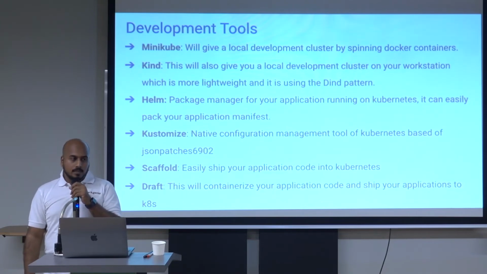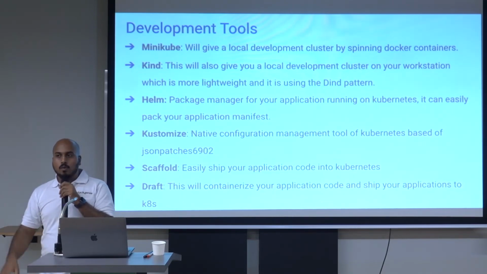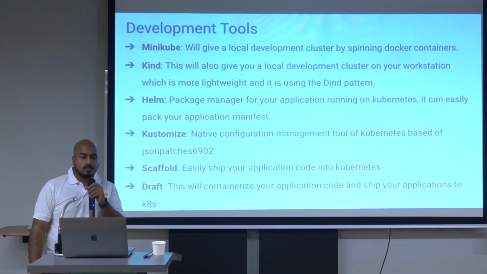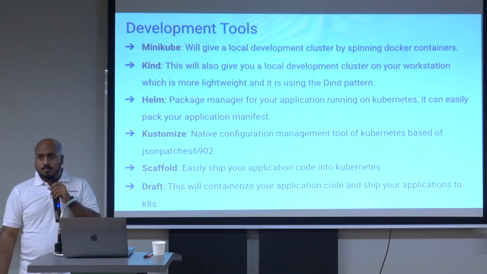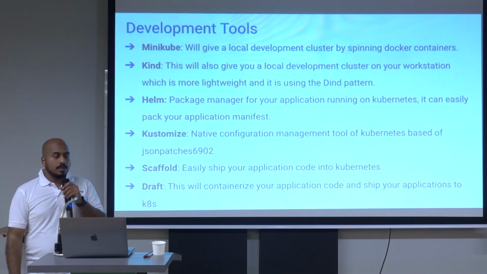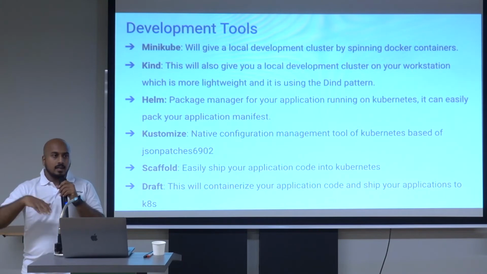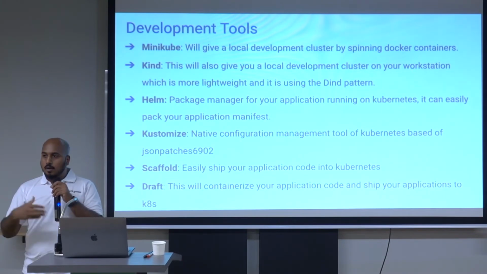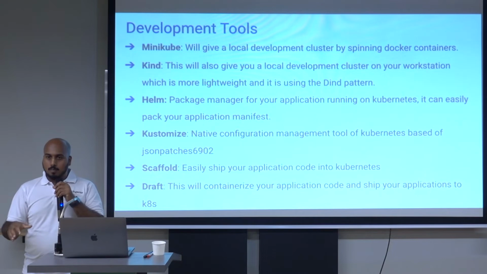And another thing is Kustomize. Kustomize is one of the native configuration management tools, which is actually based on a protocol, not a protocol, a standard called JSON Patch, RFC 6902. That means we can apply patches like edit, change, delete, everything on the JSON objects.